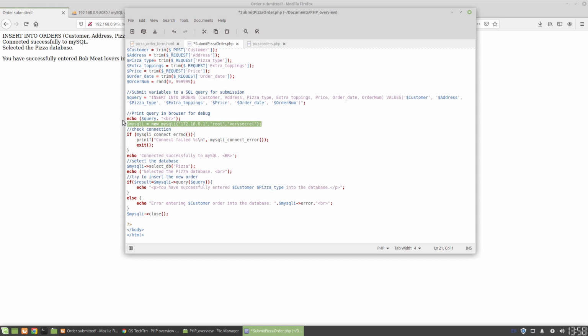Oftentimes, this is then hidden within a separate DB file or DB connect file. You can separate out files, and we can talk about that in section 2. But essentially, what we do is we make a connection. We then check the connection. So if the MySQLi connect has an error, print the connection failed and what the connection error was. If that's not the case, if that didn't happen, then we just echo connected successfully to the MySQL.